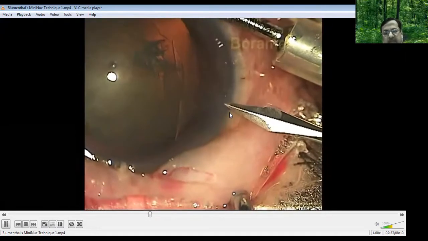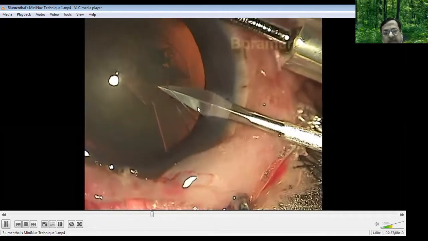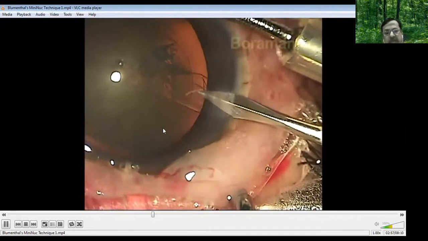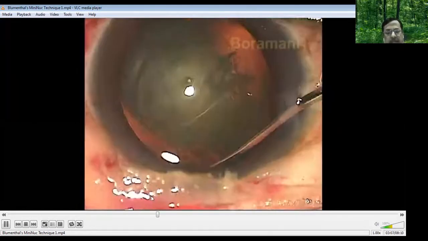And once the capsulexis is done, with the same MVR blade, you enter the same port, and now you make the proper width, whatever is the regular width. And most of the time, the capsule runs out. This is hydrodissection done with the hydrodissection cannula. You can see this cannula also.